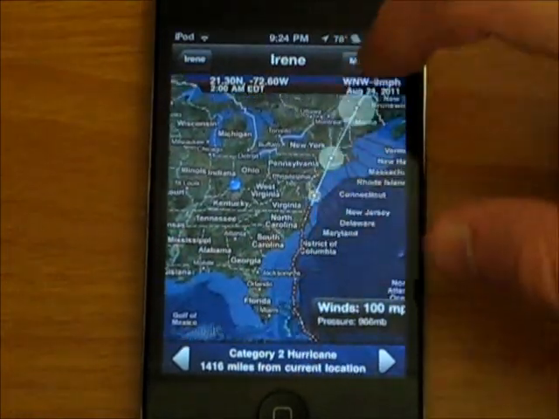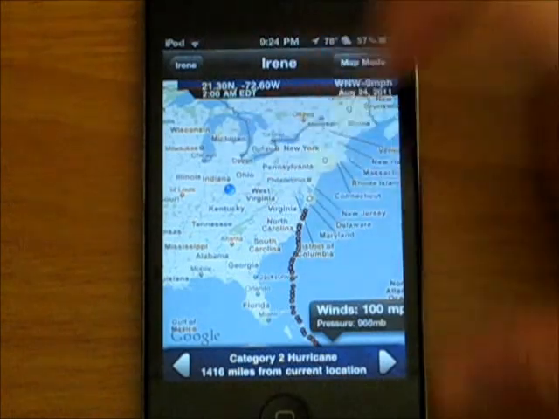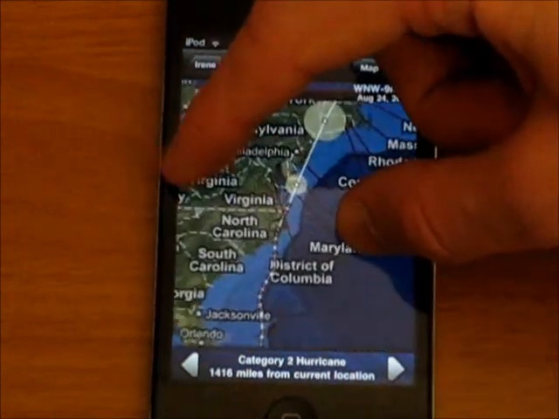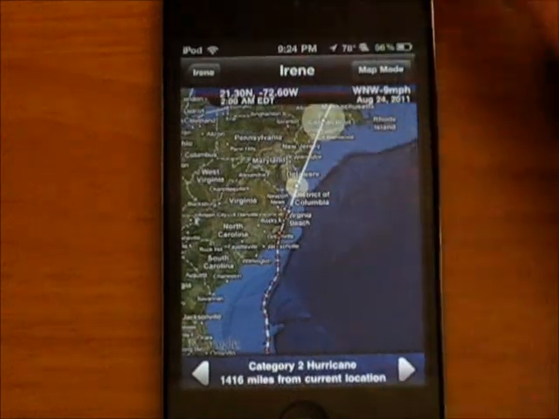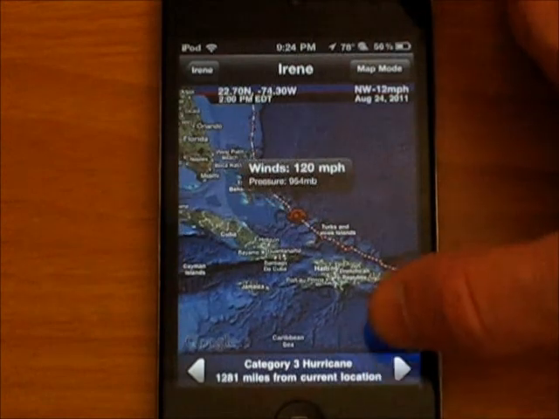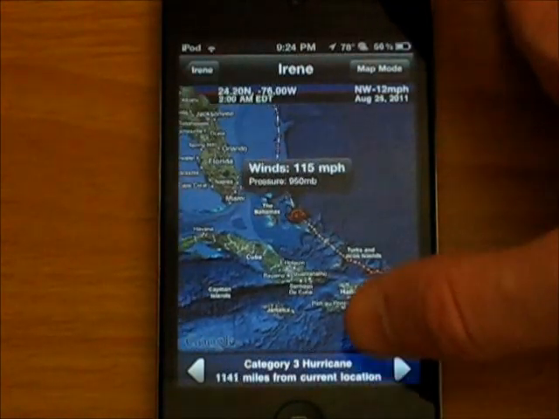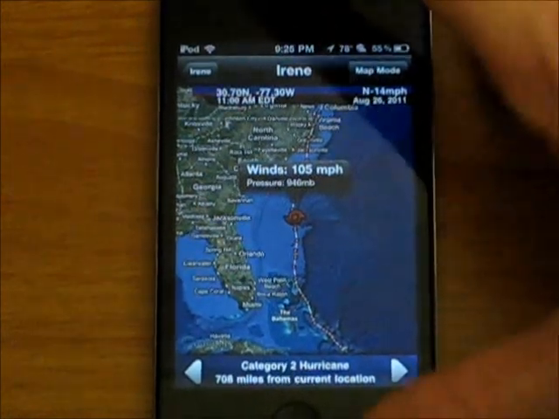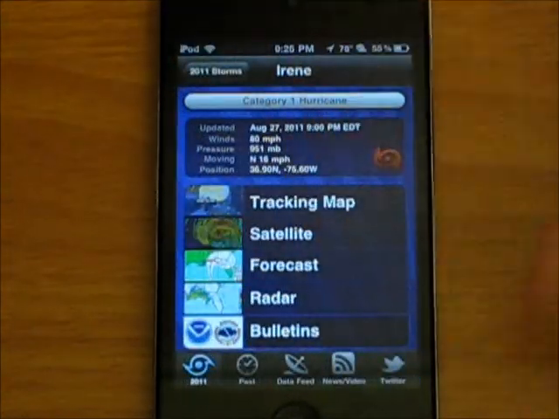Yeah, then you can change the map mode here. So if you didn't like that kind of satellite view, you can change it to map mode. You can also zoom in, which is really neat. See exactly where it's going, and you can scroll through the different spots with this. So it's a Category 3 hurricane, and you know how it goes. So I'm going to go back here, go into the satellite view here.